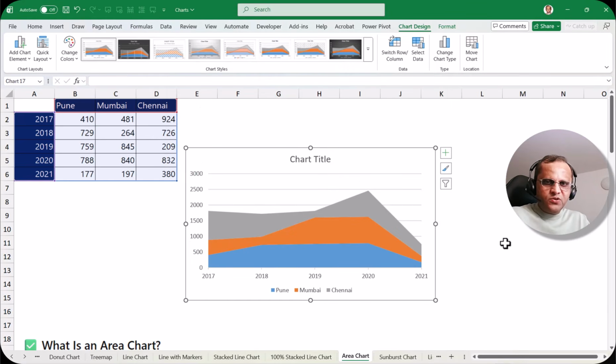Now in the next video, we'll be seeing one very interesting chart which is known as the sunburst chart. Already we have seen in one of the previous videos how we can create a treemap. Now similarly to the treemap, we also have another interesting chart which is known as the sunburst chart.